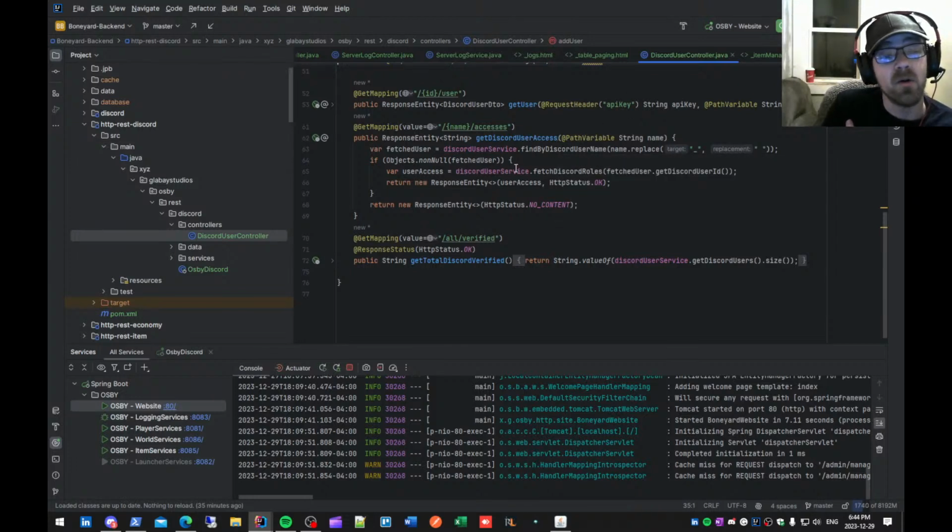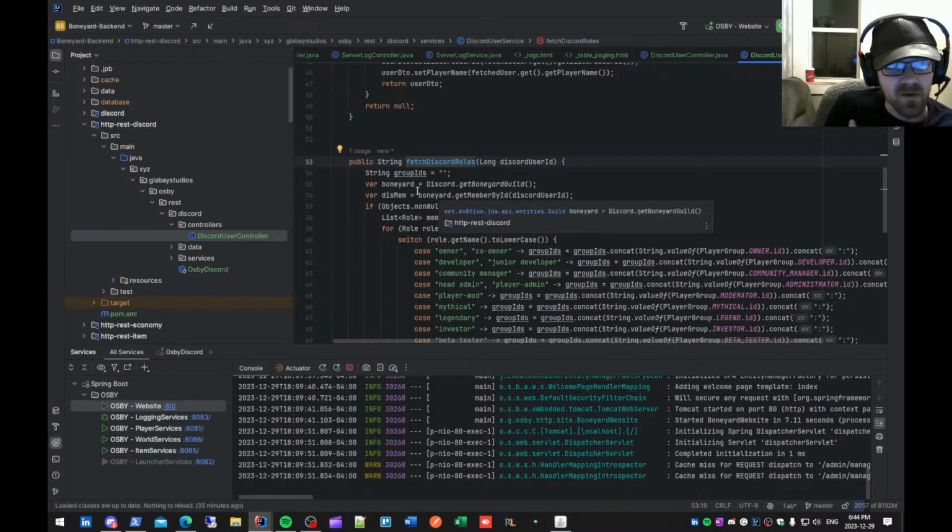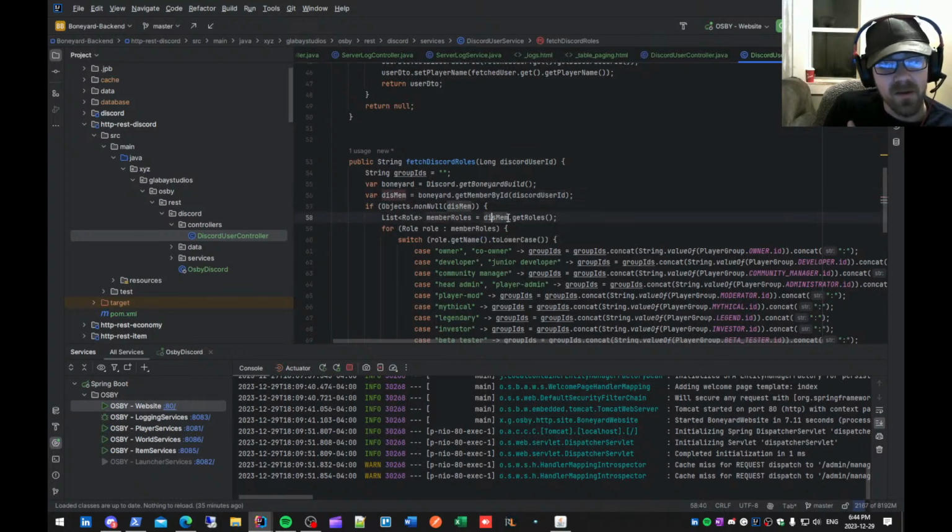So when I make a post request or a get request here, it's going to then fetch the Discord roles, which essentially comes in here, takes the ID of the Discord user, and I'm then going to grab the Discord guild from my backend system. I'm then going to say, okay, from the Boneyard Guild, get the member by this ID. And so long as that member is not null, I then want to take the member and get a list of their roles. So I want to get all the roles this member has.